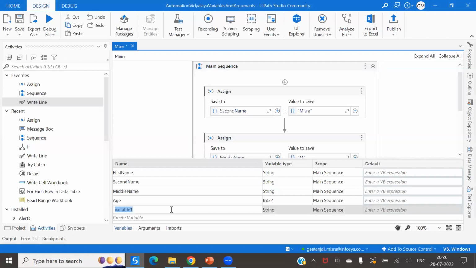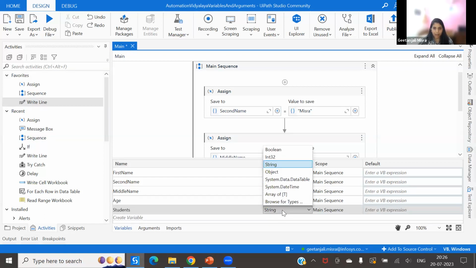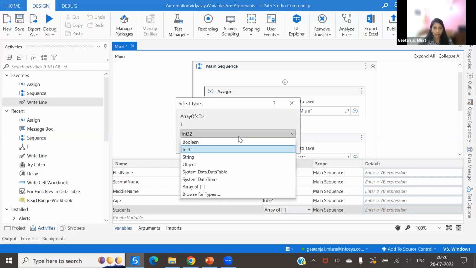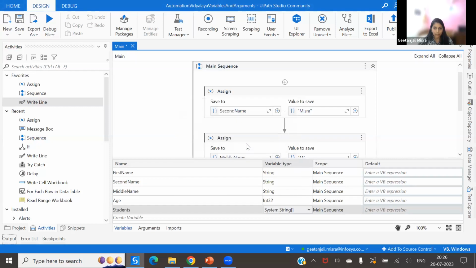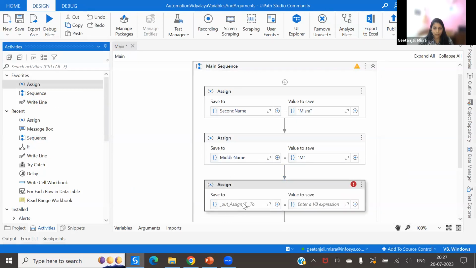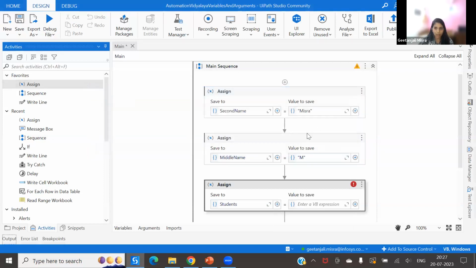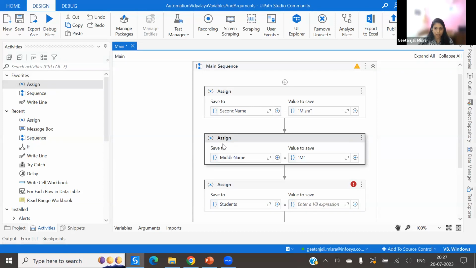Can you share an example? Let's create an example, let's give students. I will create this as an array of string. Now we can use the default as well, or we can use the assign statement. Now in UiPath, for a string value in the assign statement, UiPath is identifying the data type.